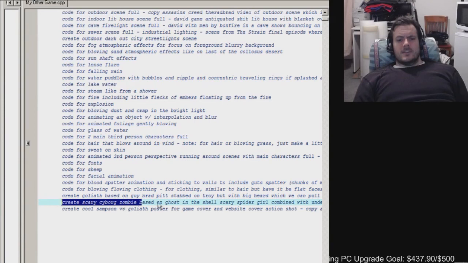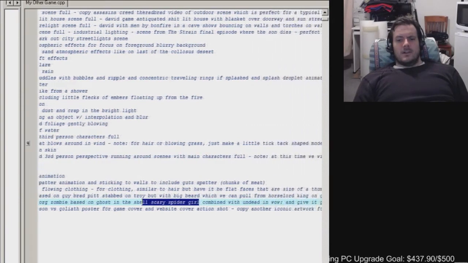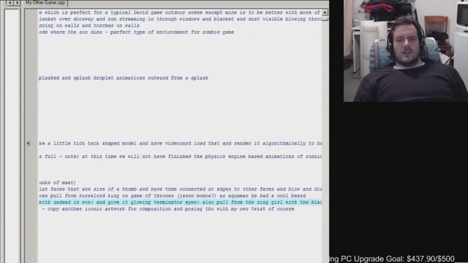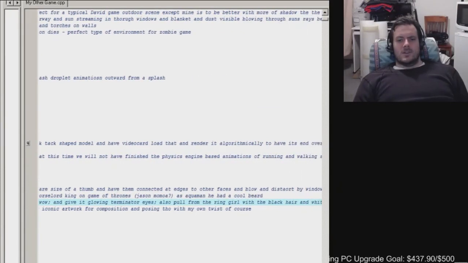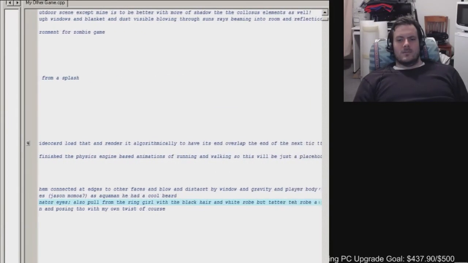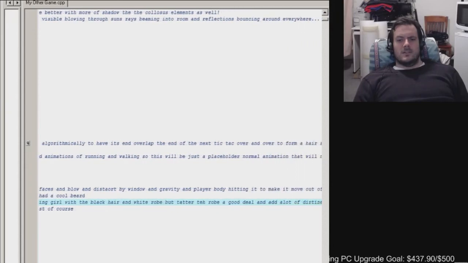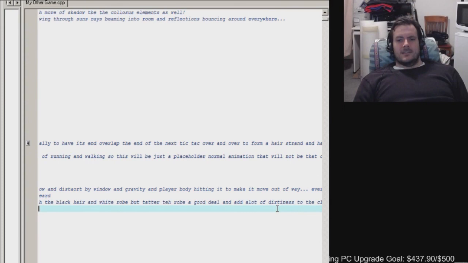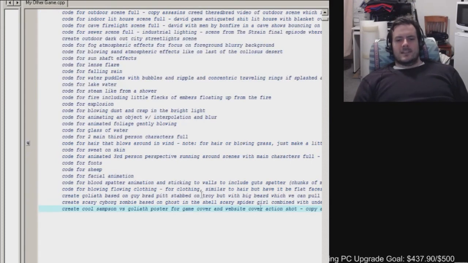Create scary cyborg zombie based on Ghost in the Shell scary spider girl combined with undead in WoW and give it glowing Terminator eyes. Also pull from the Ring girl with the black hair and the white robe, but tatter the robe a good deal and add a lot of dirtiness to the clothes and bloodstains. So that's going to be kind of like the look for my cyborg zombies. That will be like the iconic zombie, and then everybody else will be kind of that same look. So that's kind of the art direction.